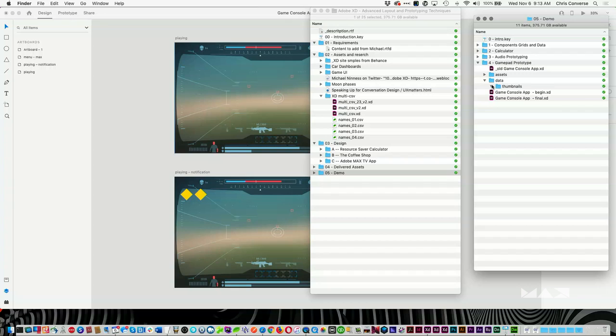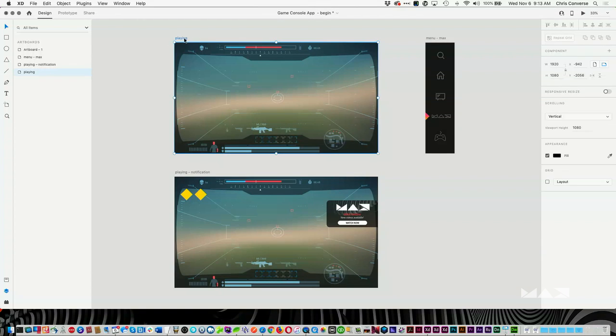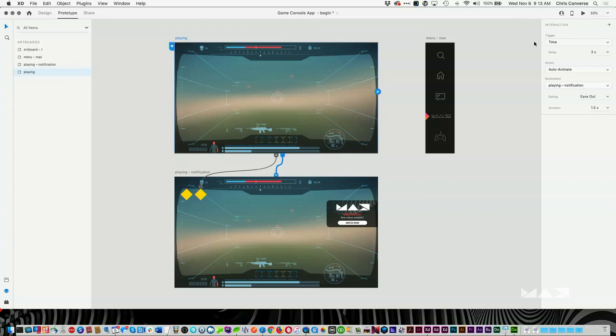And inside the game, what we're going to be doing is just playing. And then once we get to the point where the videos are available, we're going to have this notification that's going to pop up. So what I'm going to do is come in here and click on the playing option here. Let's go to our prototyping mode. And from playing, we're going to create a time-based event. I'm going to choose auto animate, and we're going to auto animate down to the notification page. So that's going to bring us down here. It's going to take 1.6 seconds.